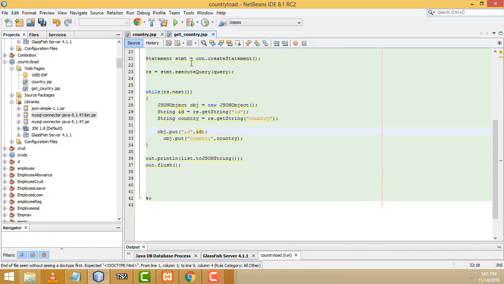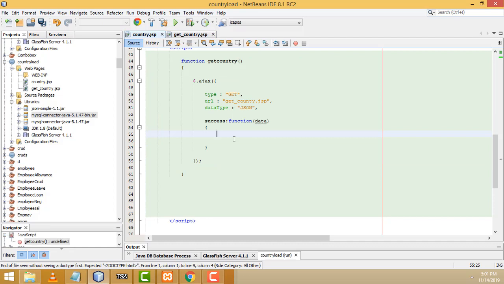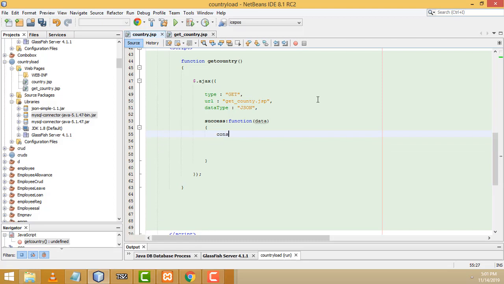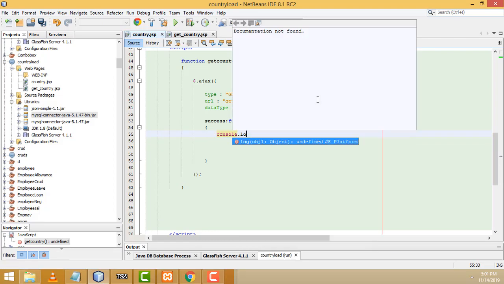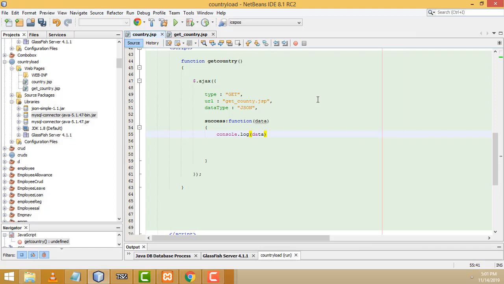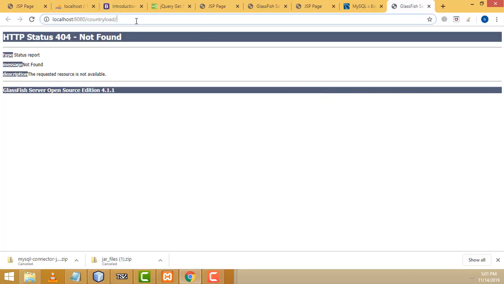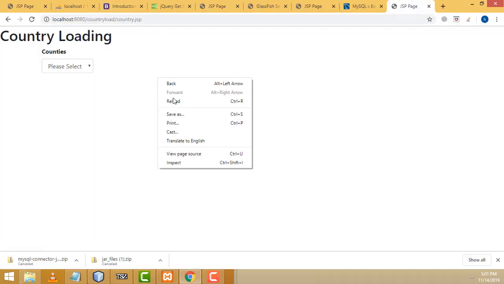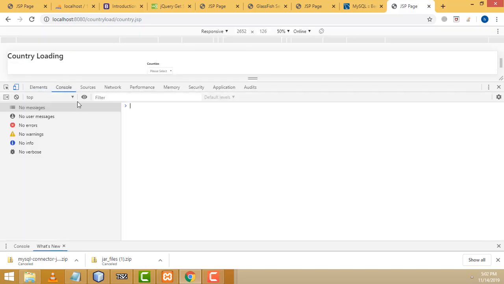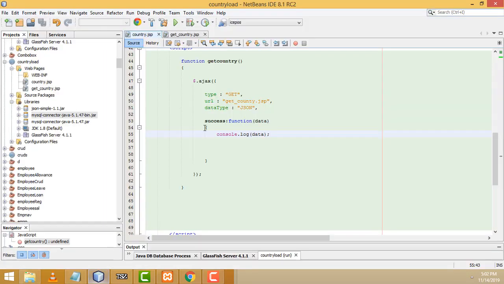You are sending the data here, and you have to retrieve it here. To retrieve the data, you have to write a for loop. First we have to check whether the data is coming or not, so write console.log(data) to check whether the data is coming. Right click, inspect. What's the problem? Let's do the stuff and check.